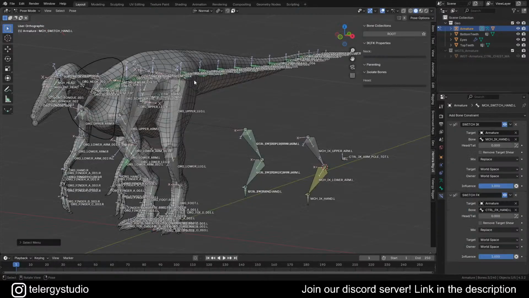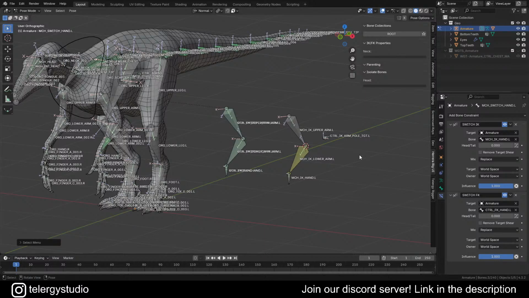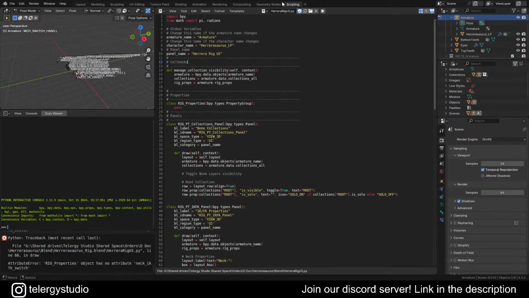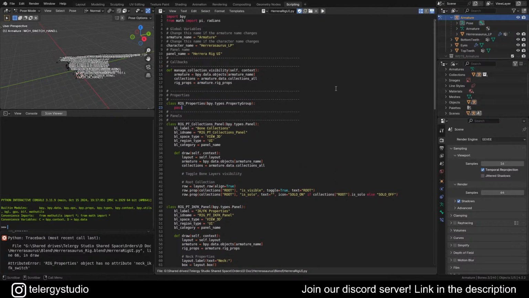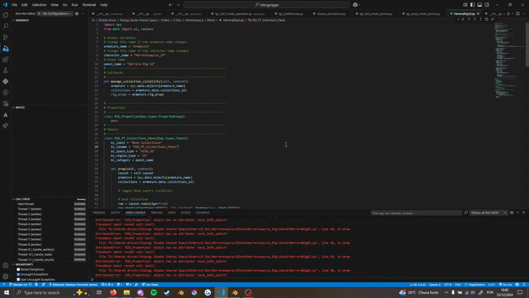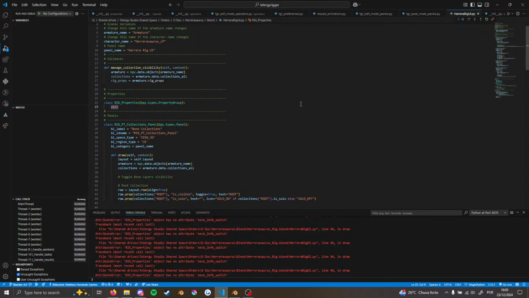So to be able to change this guy, what I'm going to do is to come here to the scripting tab, and I will have to create a property, and this property is going to drive that value. So instead of doing it here in Blender, we can, but it's a little bit easier to do it here in code. So that's exactly what we are going to do.